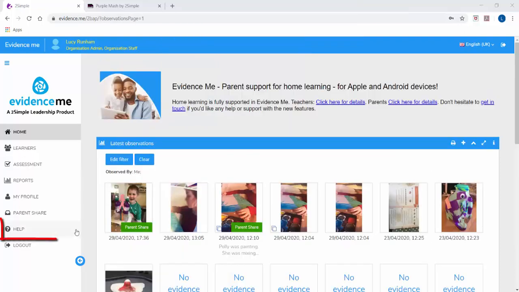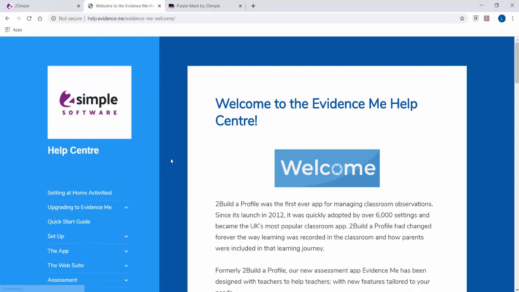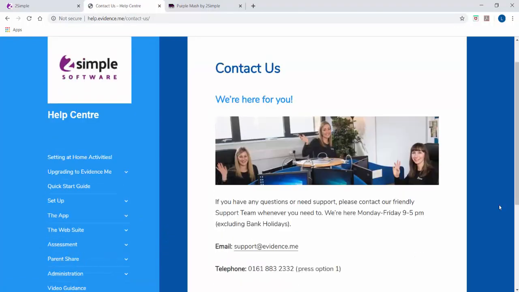Finally, in the web suite to the left you've got a fantastic help area. If you come in here and browse through the Evidence Me help sections, you'll find lots of information about how to use Evidence Me. You'll find links to our previous webinars which go into the assessment reports in more detail. You'll also find an area where you can click to contact us. Our support team are happy to help you and they're available by email and by phone.